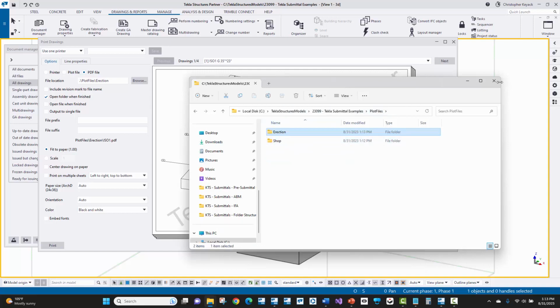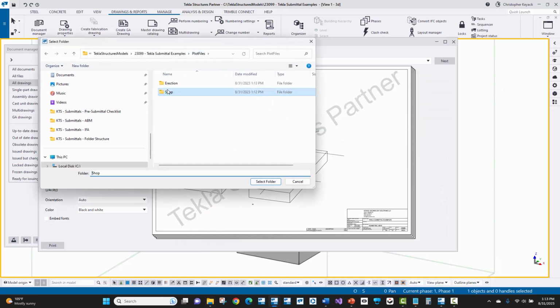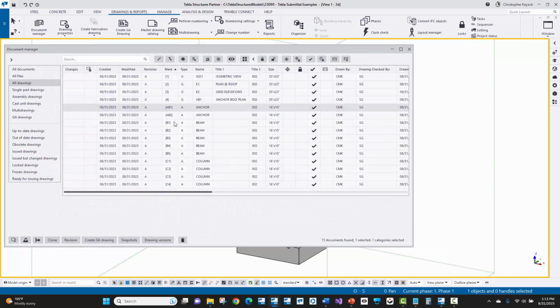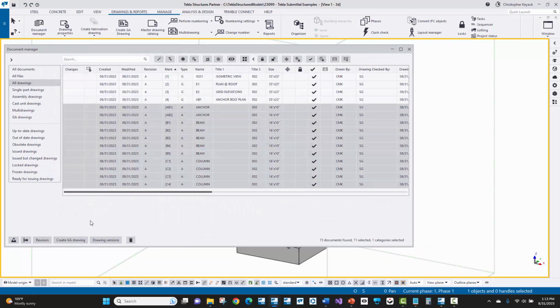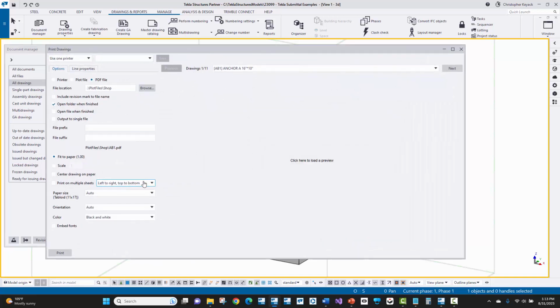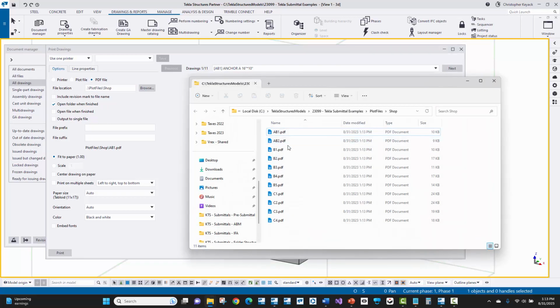Now we're going to go ahead and print to the shop folder. So I'll go ahead and browse to that, and then I'll go to the shop, and I'll choose that option next. I'll close this down for a second, and I'll select all of my assembly drawings, and then I'll go ahead and right-click and choose the print option again. Now from here, I'm going to go to Plot Files Shop. I'll say Print. And then when that's all done, we will see our folder open, and there are all of our individual PDF files for our assembly shop drawings.